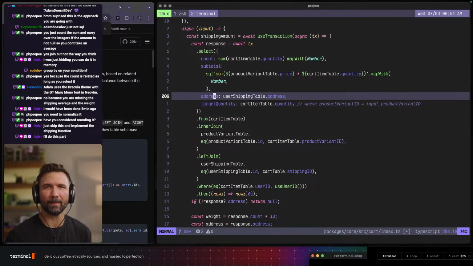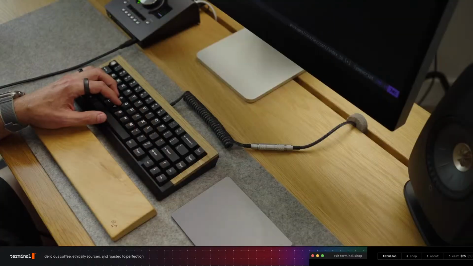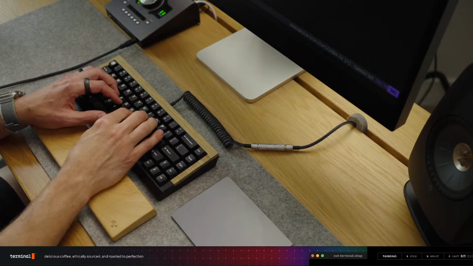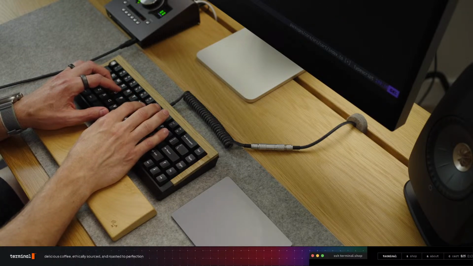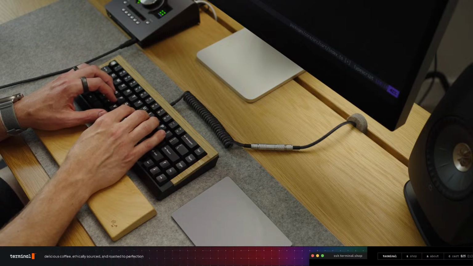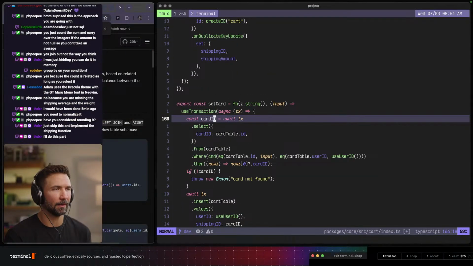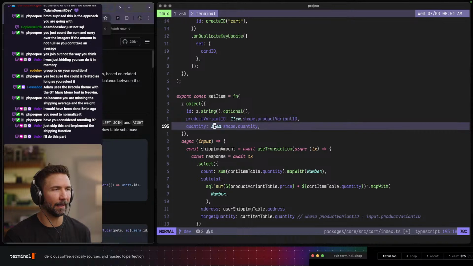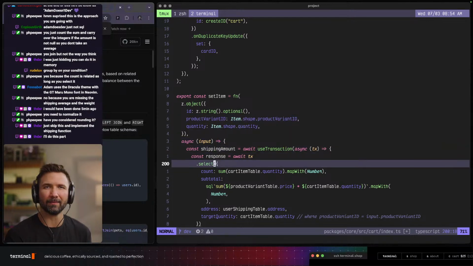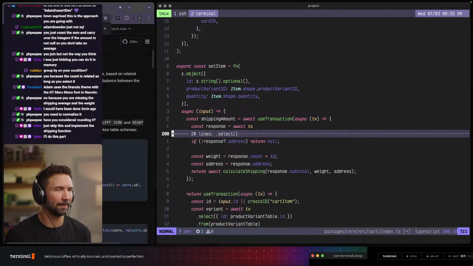I'll do this part. Just skip this and implement the shipping function. Okay. But am I just skipping this function? I can leave what we did up here. This is all fine, right? Shipping amount up here was fine. I'm just gonna undo the set item part, right?